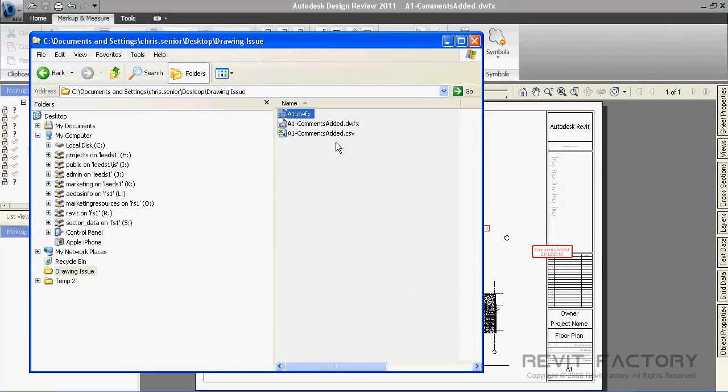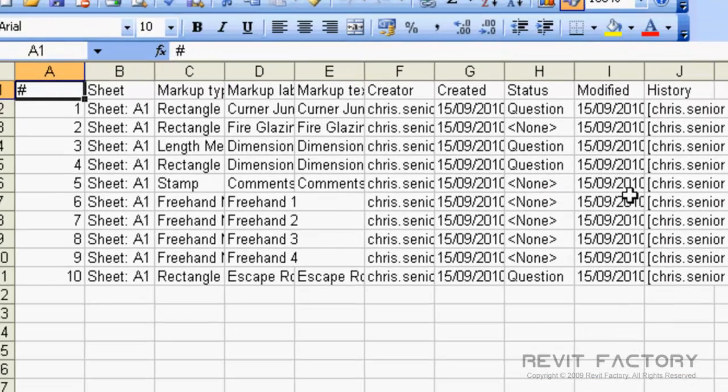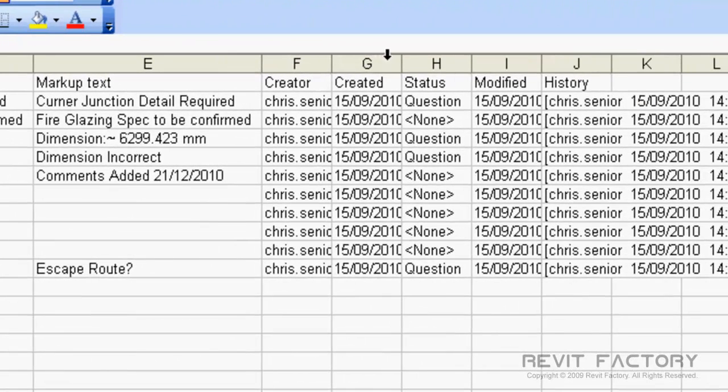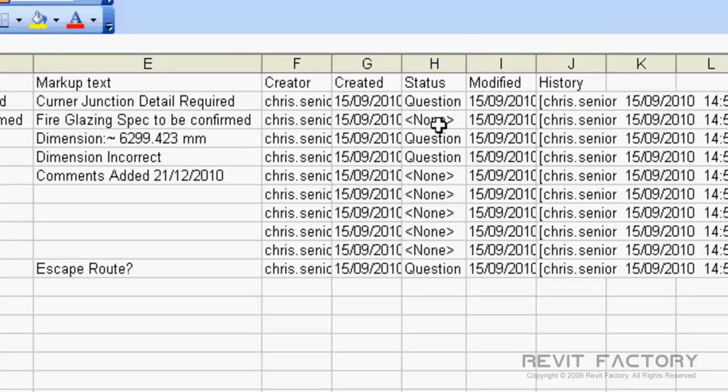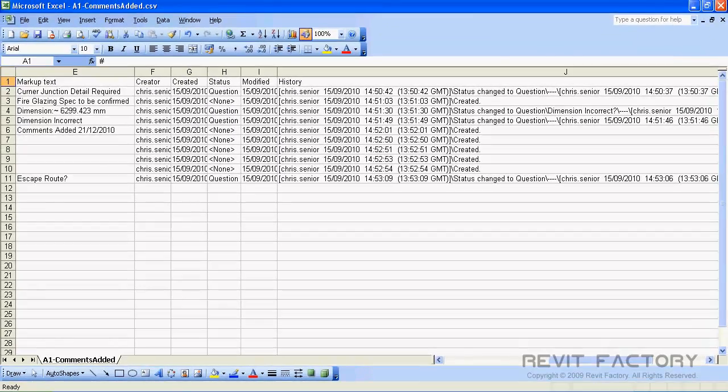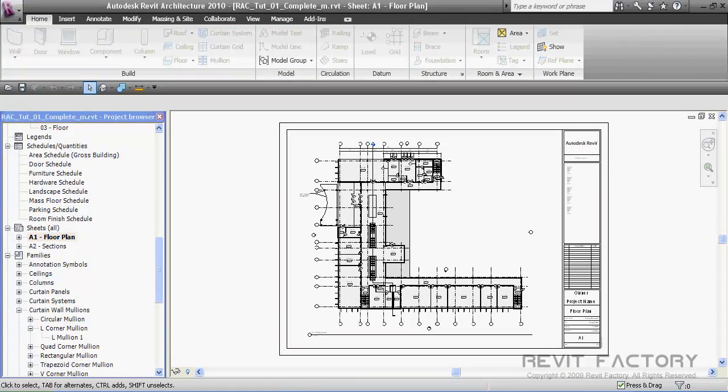So let's take a quick look at this, and you'll see you get an audit history of all the markups that have been done on the project or on that drawing sheet, and you can also see the status of each one as well. So some people might find that useful for linking to databases like Microsoft Access and getting a full audit trail.